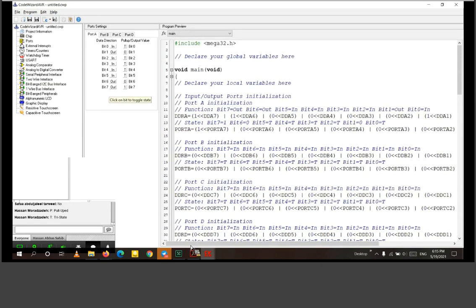And here bit 7 is outward. Here DDRA, DDA7 is 1. That means outward. Okay. Bit 6 is outward. DDA6 is 1. These items are inward: 5, 4, 3, 2 are 0. Bit 1 out, 1. Okay, bit 0 in, here 0.